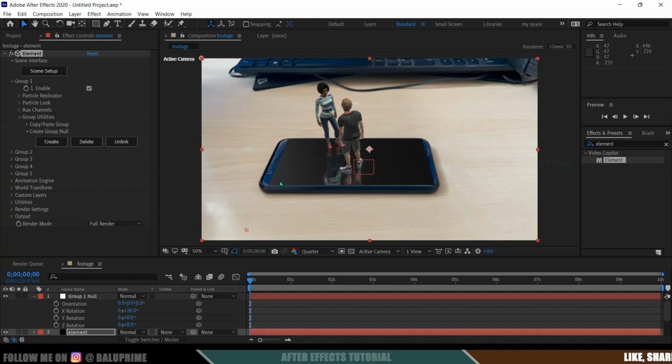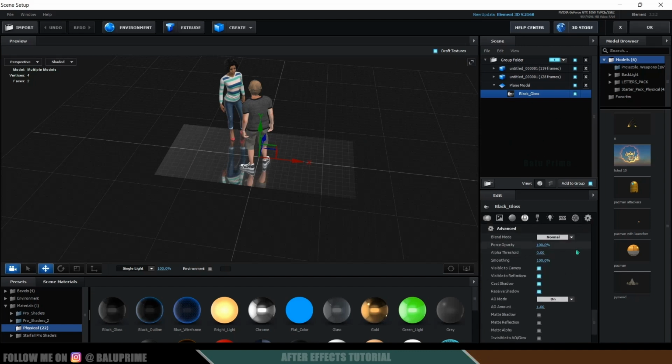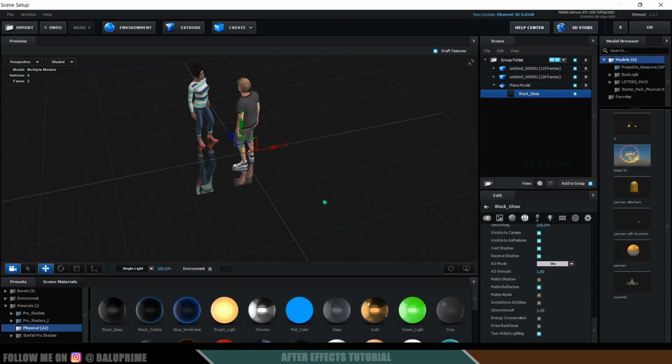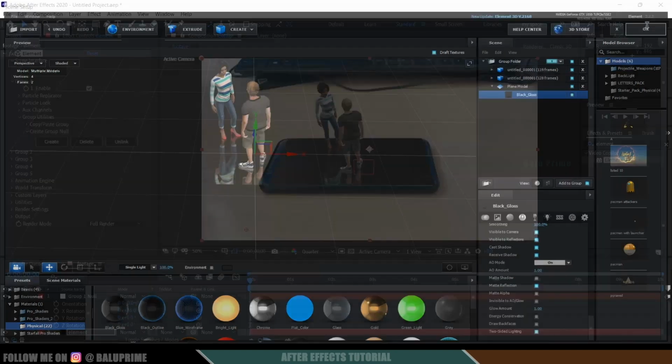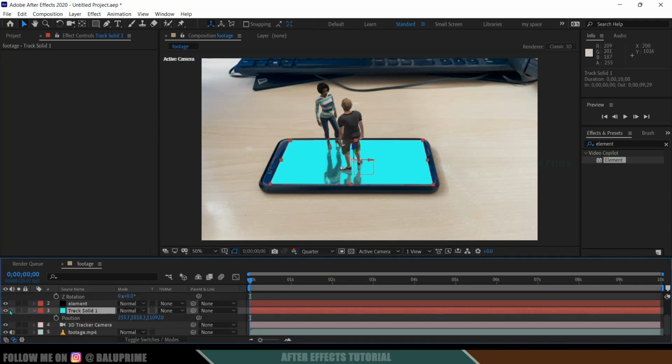Now we can hide this plane. Come to the Scene Setup once again and select this glass material. Here we want the reflections, but we don't want to see this plane in the output. For that, select the material, come to the advanced settings and enable the Matte Reflection option. Now we will have only the reflections visible. Again click on the OK button. Now you can see we got only reflections visible here, and let me hide this track solid also.